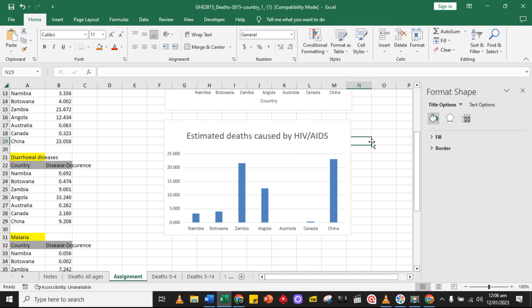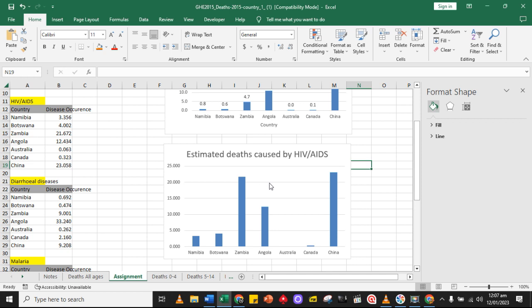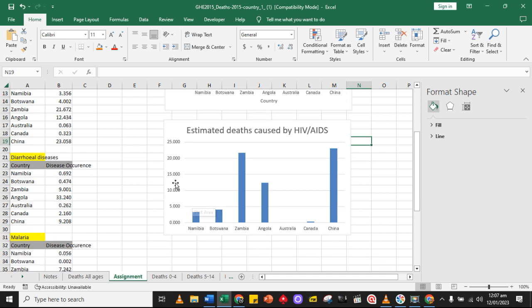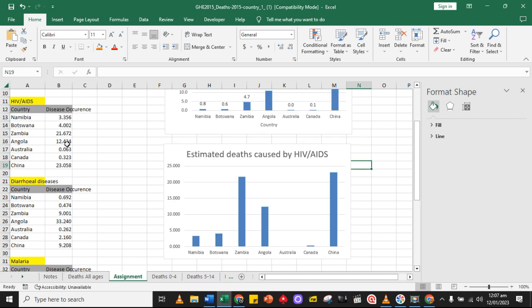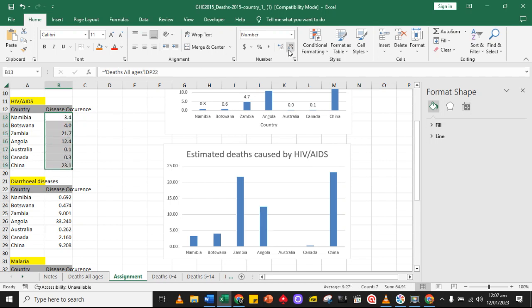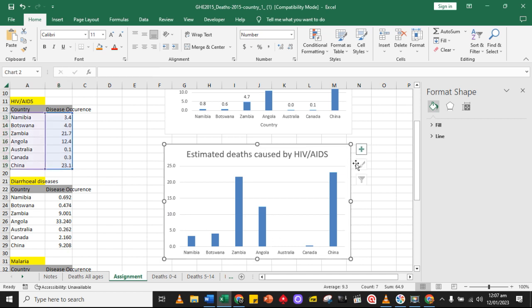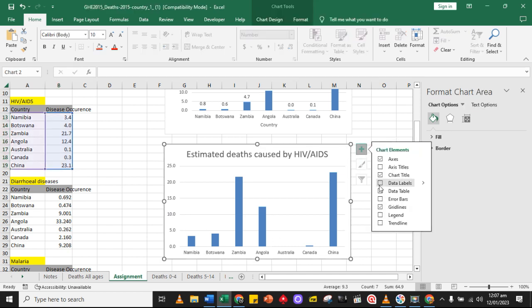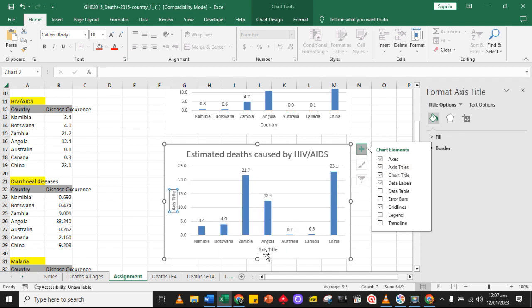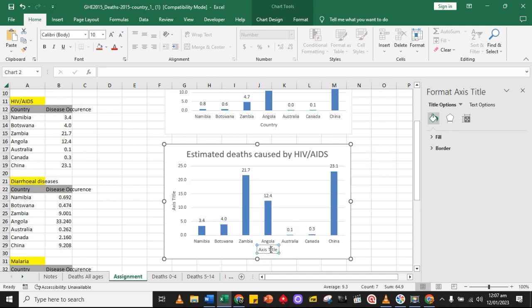Okay, click outside. As you can see, our decimal places are still 3, so we highlight HIV and AIDS and decrease by clicking until it's 1 decimal place. Next, we click on the chart, we put a plus, data labels, axis titles, we change our axis title, we make it country, and that one we make it death per 1,000.